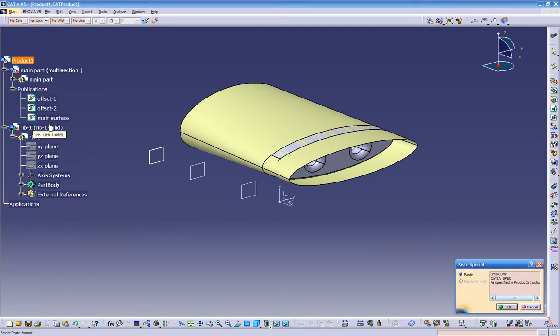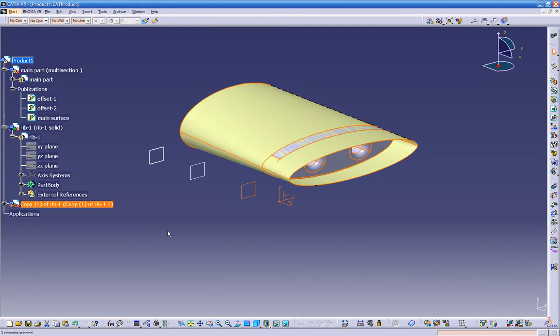We also have to make sure that we break the link, because if you don't break the link, it's going to try to copy basically the same part, but we're not going to have a duplicate. So we always have to make sure we break the link. Click OK. So this is our new part.